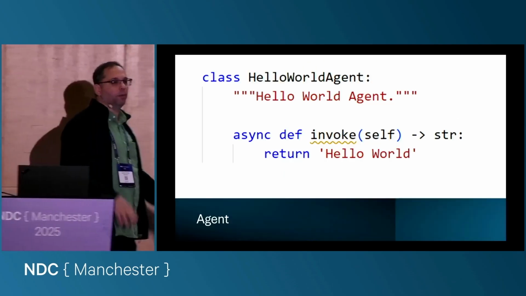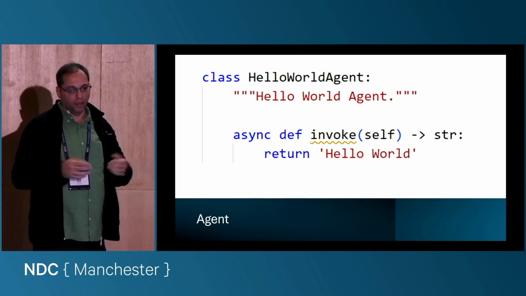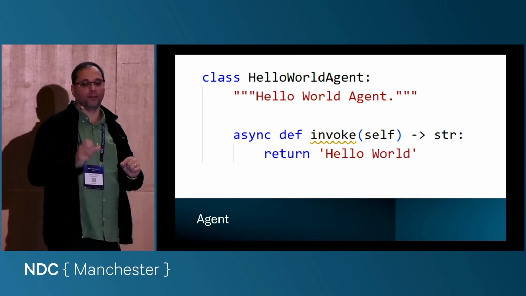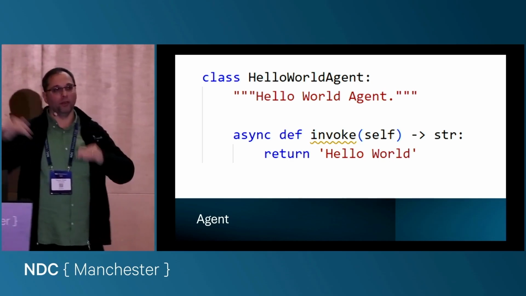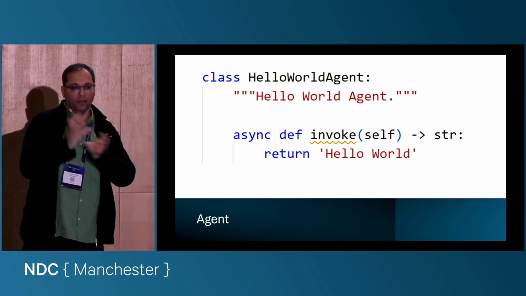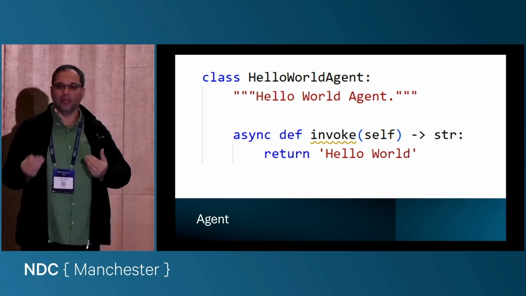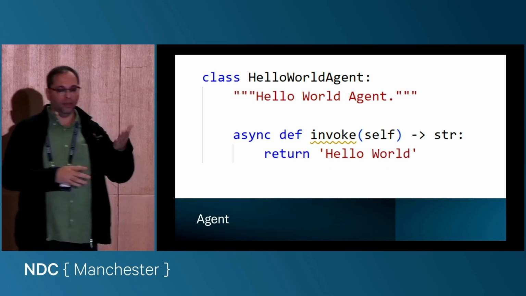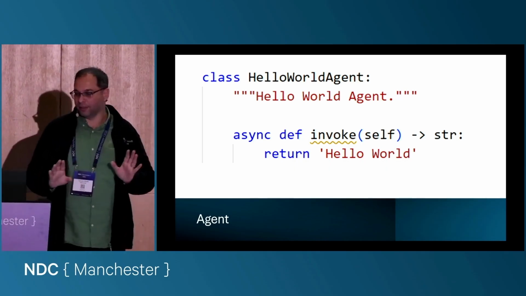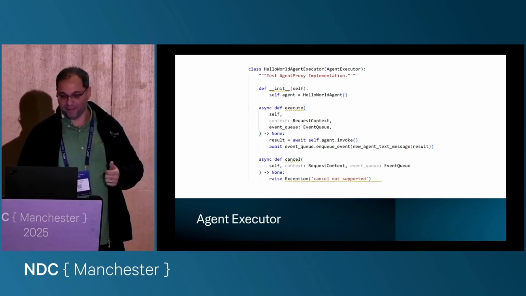Okay. So how do we build an agent? In A2A, an agent is very simple. This looks very simple, but it has multiple layers to it. The crux of it is the agent that you're going to write, the hello world agent. It has an invoke function. That's pretty much it. Whatever it needs to do, it's calling the invoke. So here's a hello world agent. All it does is return hello world. But to get the concept of it, hello world is the best example.